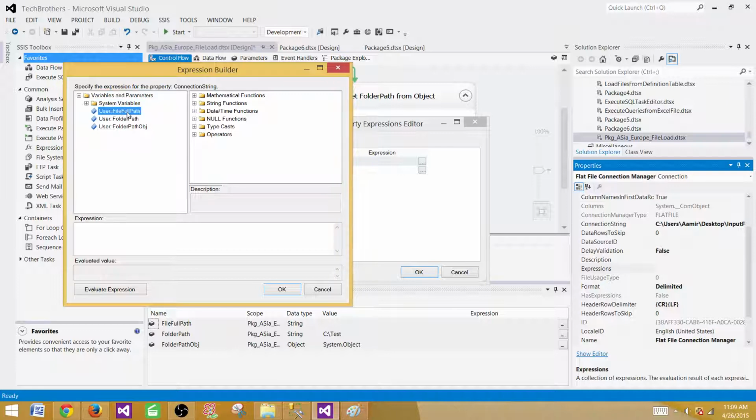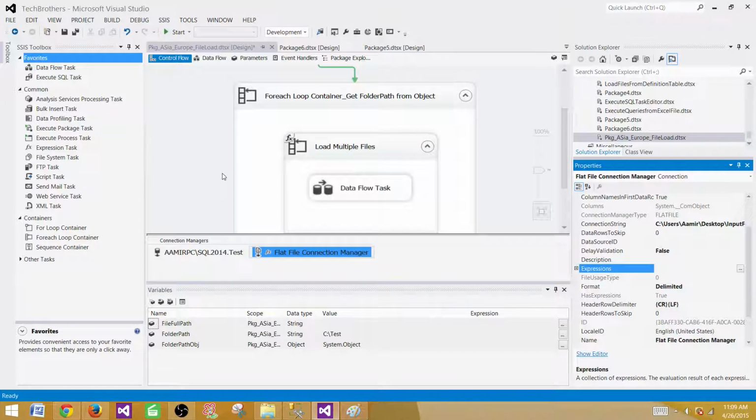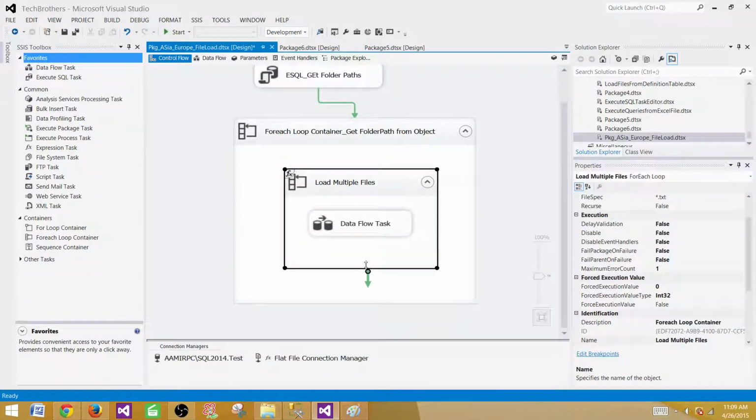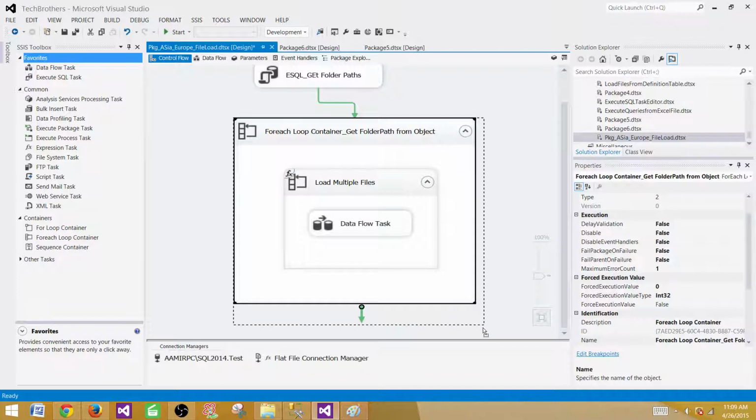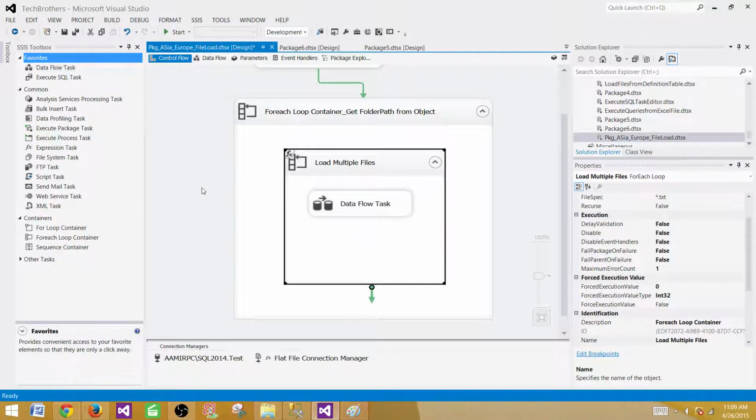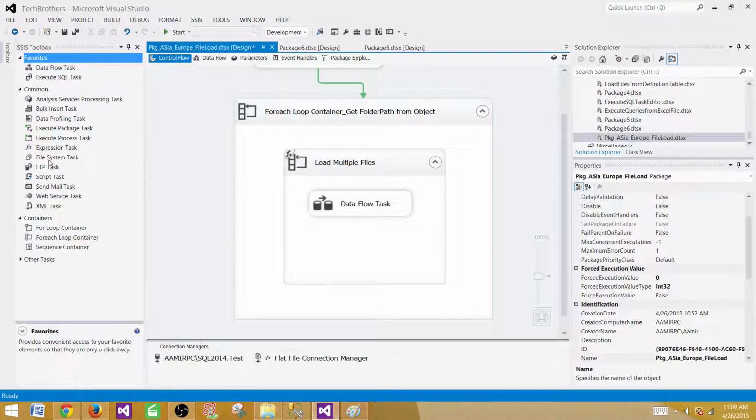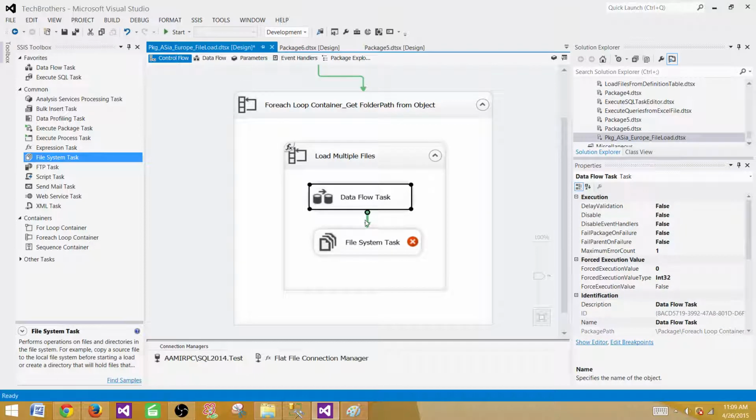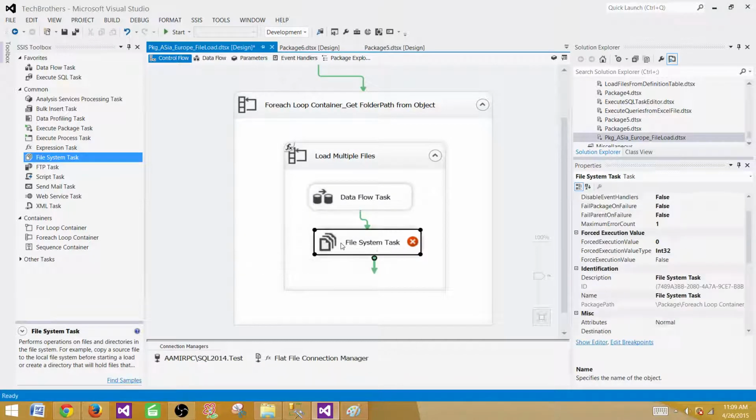So here we will be using file full path, click OK. Now we are all good. The last part we have to do, once the file is loaded, we want to archive that file to some folder. Here we will be using a file system task to move that file from input to the archive folder.